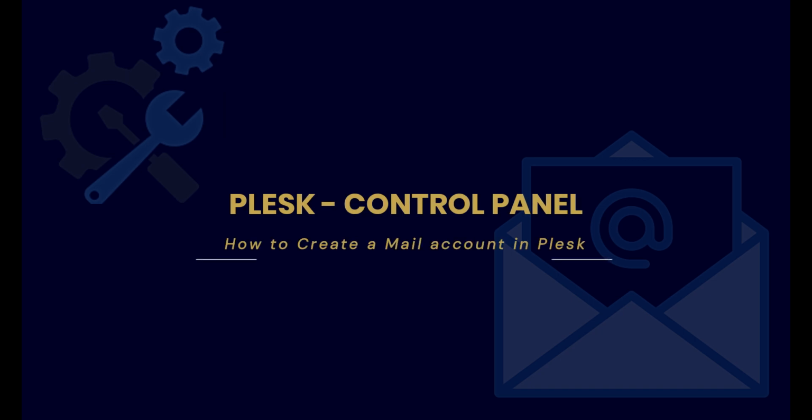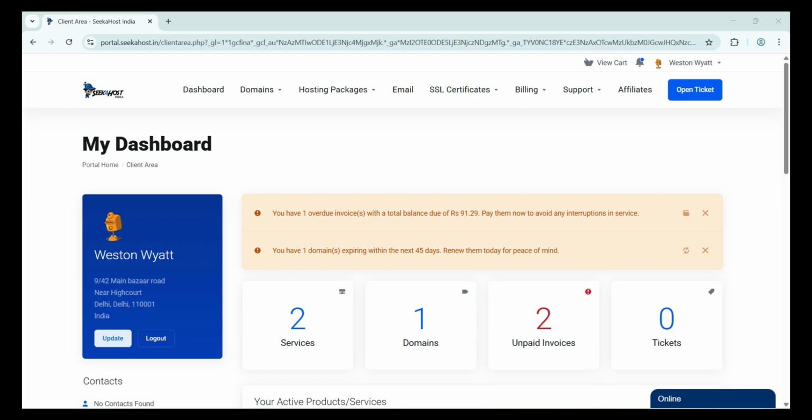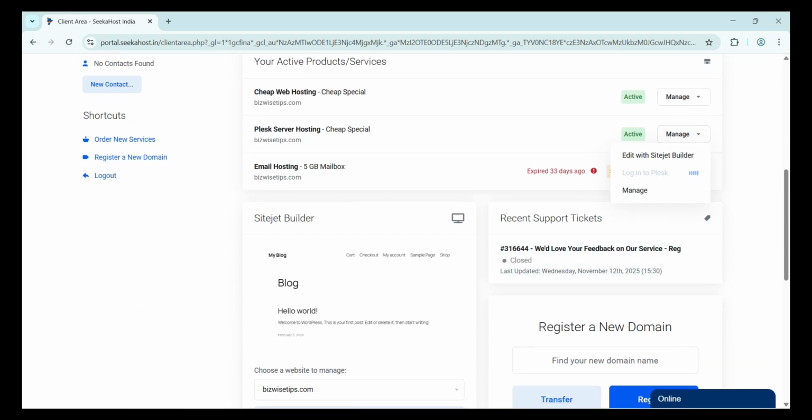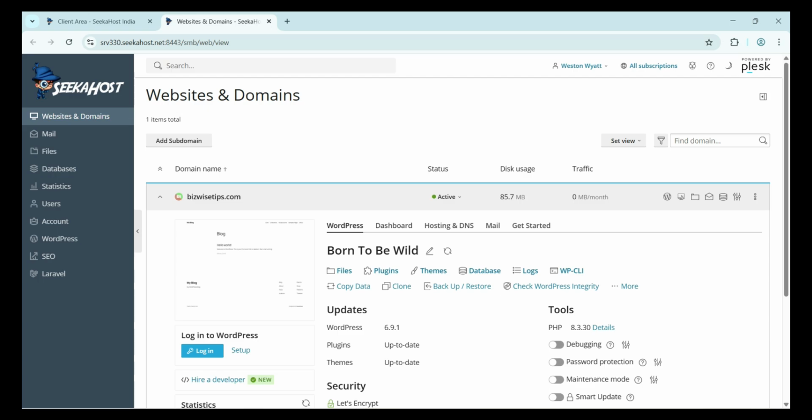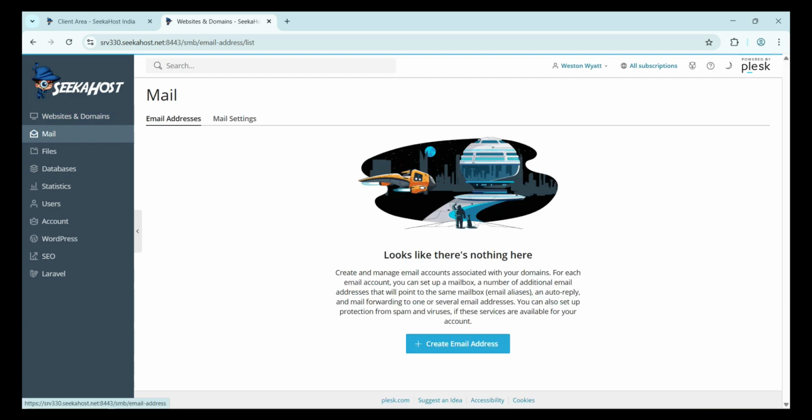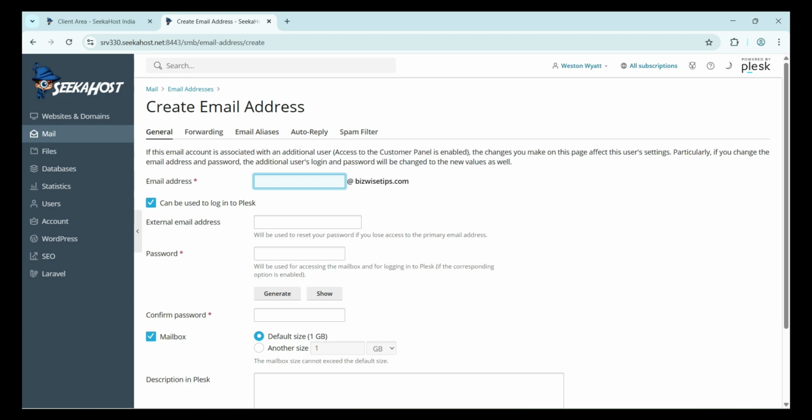First, let's see how to create a mail account on the Plesk. As the first step, log into a Plesk control panel from the SeekaHost India dashboard or directly from the browser. On the Plesk dashboard left side, you can see the option named Mails. Click and open it. Here, click on the Create Email Address option.